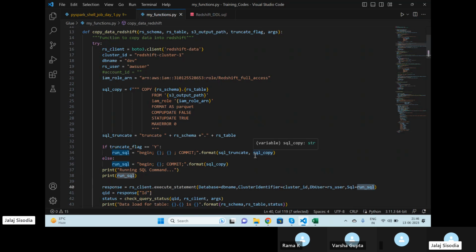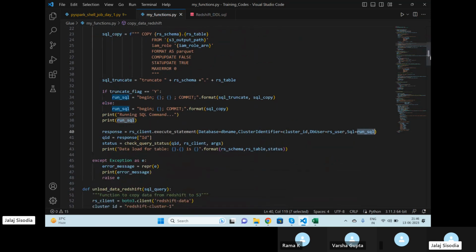Then the same process I am doing here. Same process as we did yesterday. I am getting my response, and from the response I'm getting my query ID. From here, I'm calling a function called check query status. It's doing the same thing that we have seen yesterday, just different styles of coding. I wanted to pass it on to you. That's the reason why I have used a different style of coding here.